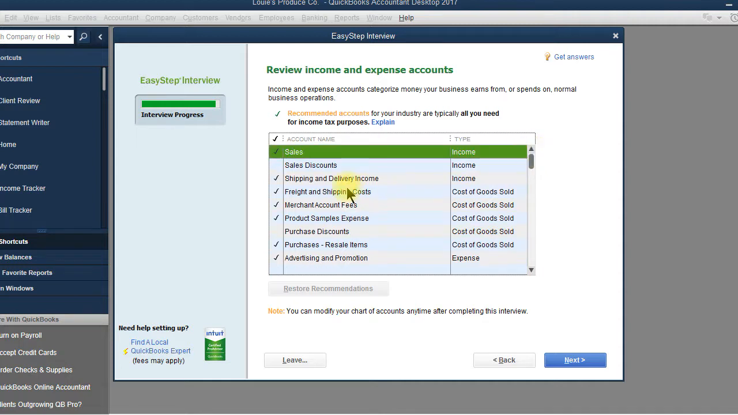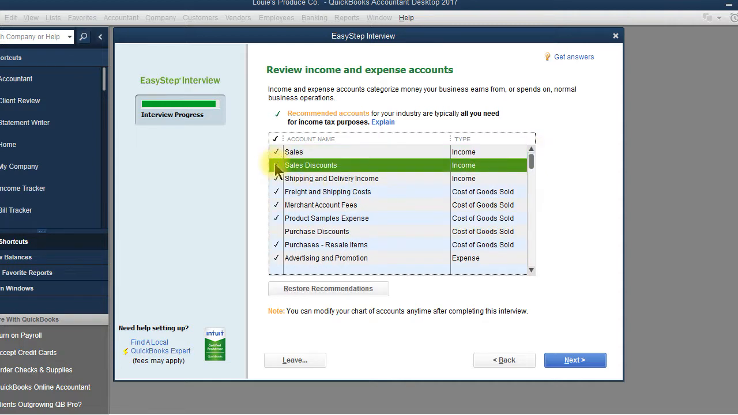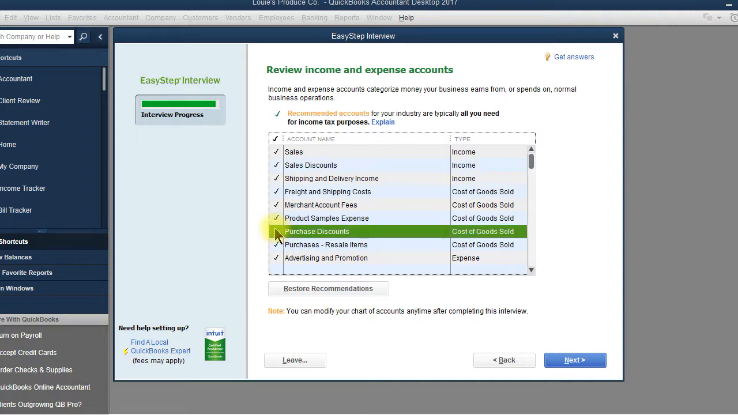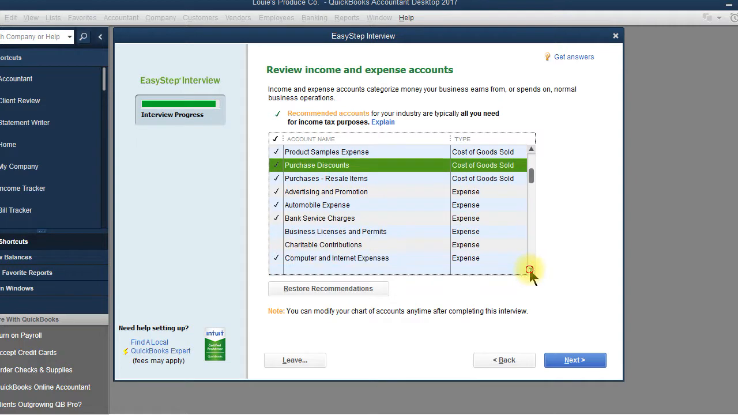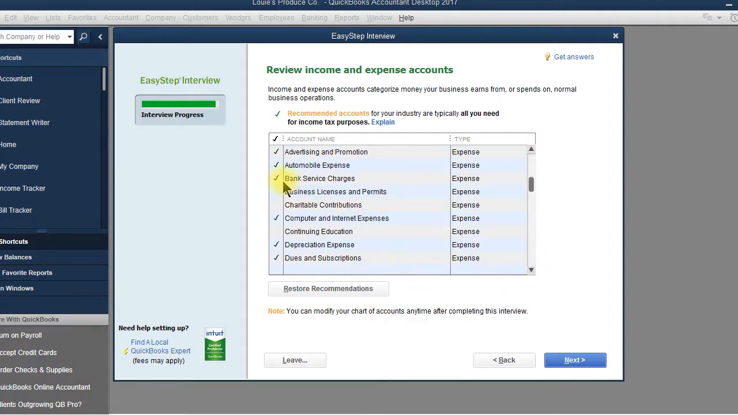However, if there are accounts that you see in this list that you know you would like to have in your chart of accounts, you can add them by putting a check mark here. And if there's some that you see that you don't want, you can remove those check marks. So you can customize your list, your chart of accounts list, pretty well before you even start working in QuickBooks. And this is actually quite a bit of a time saver.